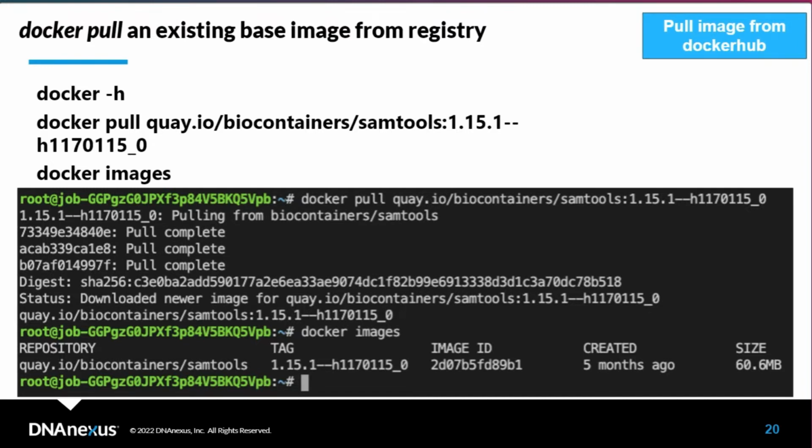Basically, when we do a Docker pull, you'll see that we are actually pulling what are called layers. When we do that and we use the Docker images command, you'll see that on our machine we have this container called quay.io/containers/samtools with that particular tag.